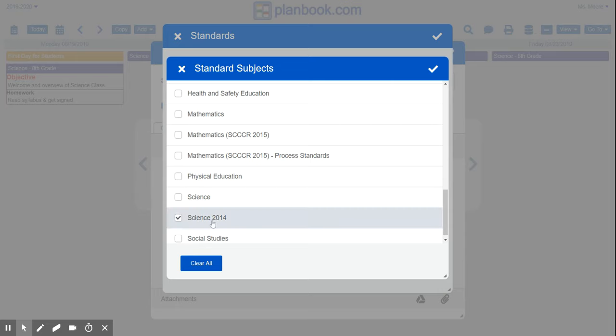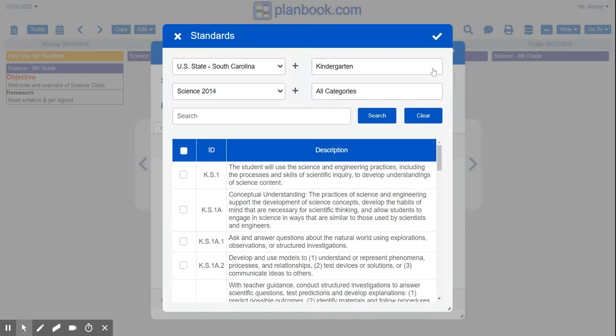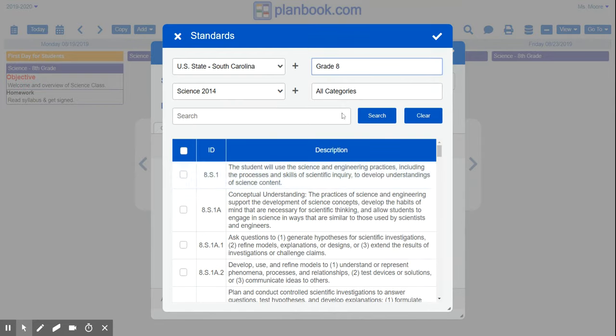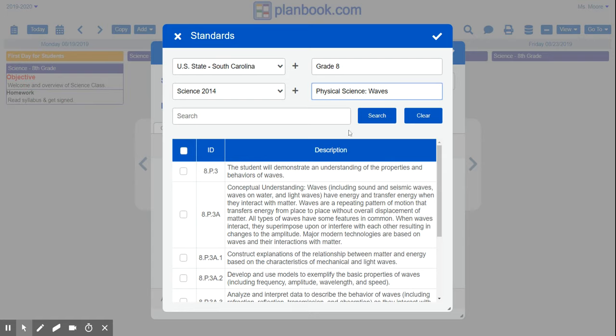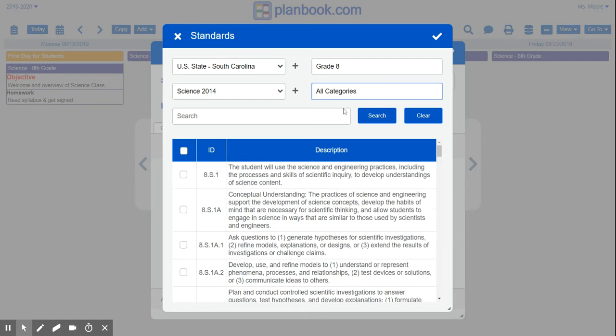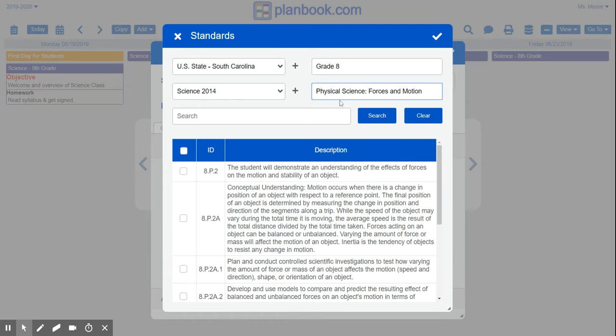So I'm going to click the Science 2014 standard and I'm going to click plus. And then I'm going to change my drop box to 8th grade. And now I have my South Carolina science standards for 8th grade. And the categories is where, if they're different sections, if I just wanted to narrow down to physical science waves, then I could search and that would narrow it down. But I want all categories here. And you notice as I change these, my standards down here change.